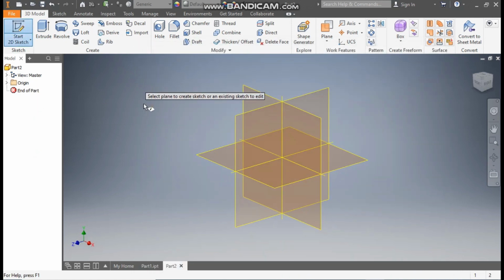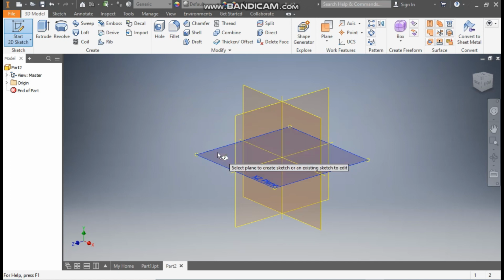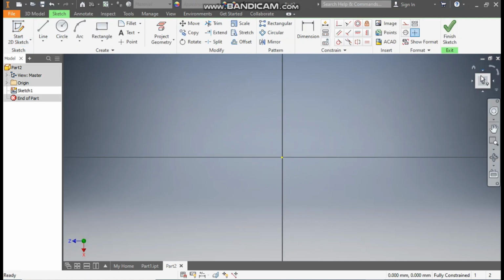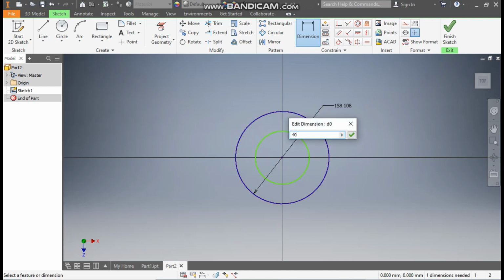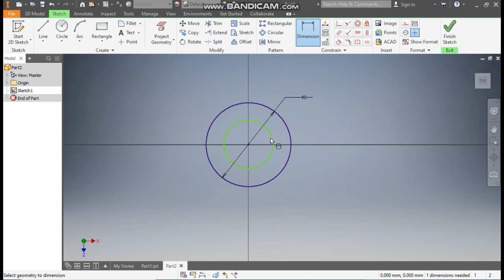We'll start from the top plane. So here we will select the XZ plane. This will be the top view, rotate the view. Here take the circle command. From the center point, make a circle first and from the same center the second circle. Go to dimension, define here this dia as 40 mm. Okay, the internal dia here will be 20 mm.